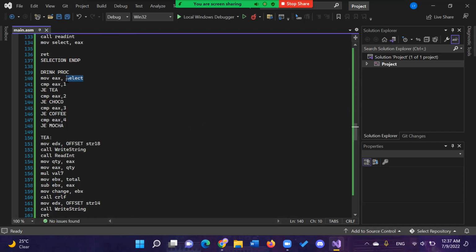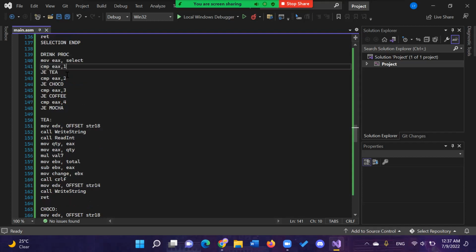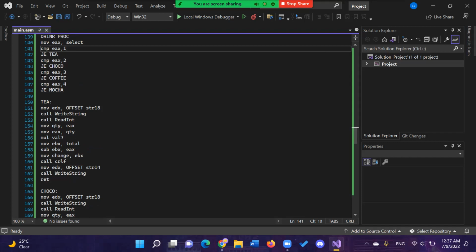we refer back to the type of number that is chosen by the user. Then we'll compare the EAX with the number 1. If the user chooses number 1, we'll jump equals to the tea. And if the user chooses number 2, we'll compare EAX to 2, and then we'll jump equals to choco. And if the user chooses number 3, we'll compare EAX with 3, and then we'll move to the coffee. And it's the same for the last one, mocha.